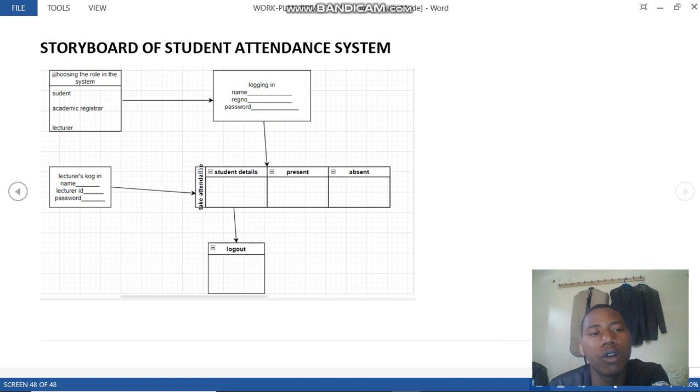Then we go to the storyboard, choosing the role. That is how the interfaces will flow together too. For example, the first page will show you choosing the role. If you choose student, then you log in. After logging in, you respond to the attendance and then log out. If the lecturer, here there is a missing arrow. If the lecturer chooses the lecturer role, then he will log in and then take attendance and then log out.